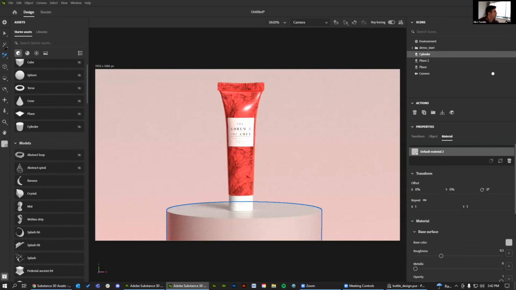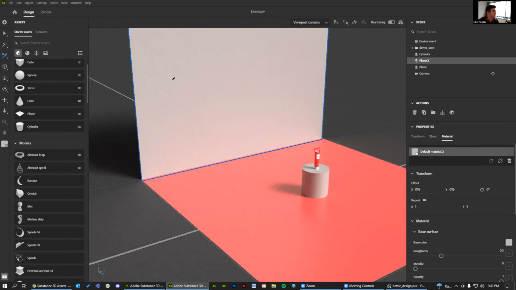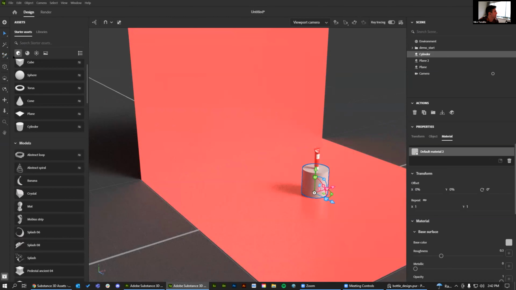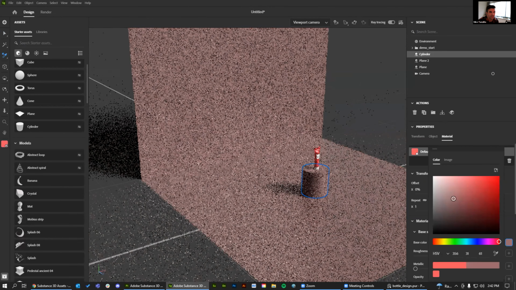So now, oh wait. Actually, it's easier to go at this way. So I'm going to grab this. We've got this little tool that says, I have this selected, I just want to sample this material. And then you can do the same thing by selecting this. So now all of those materials are linked, so if I change this, it changes it on all of them.